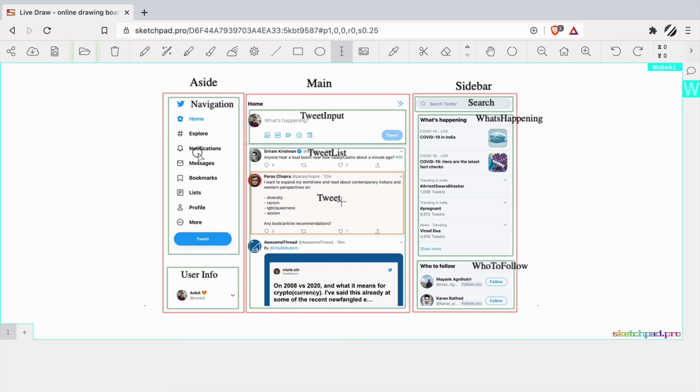Always start from the top. Look at the major pieces. Then break down those individual pieces like aside, main, sidebar into small pieces. Then go down again. Break navigation into small pieces. Maybe in future you will have to break that into other pieces. But that generally doesn't happen. So in this way, we completed this exercise.